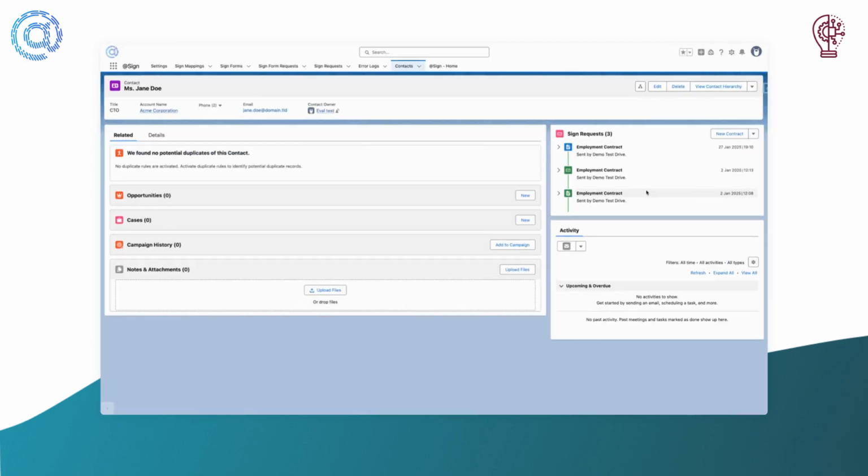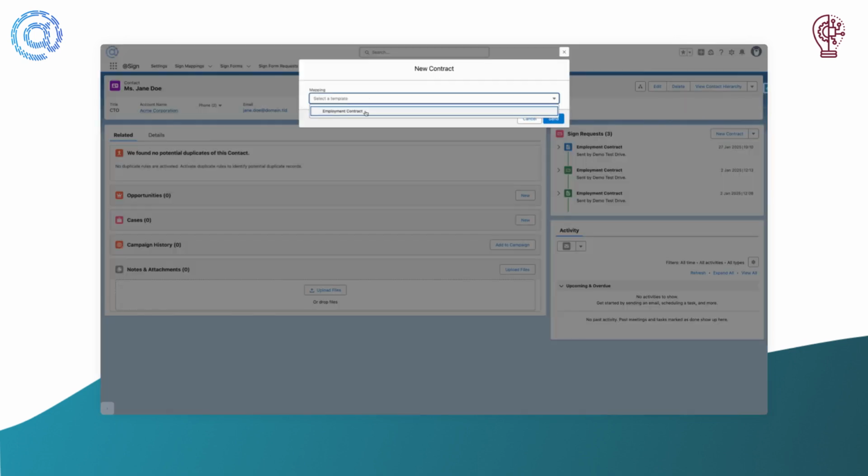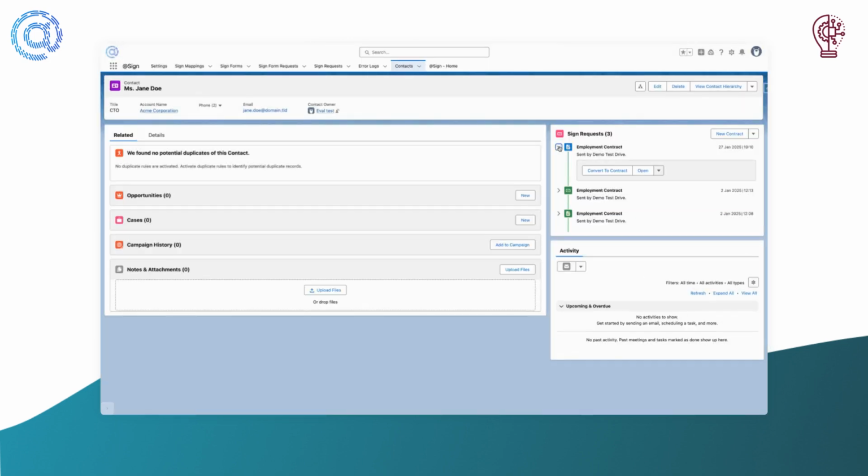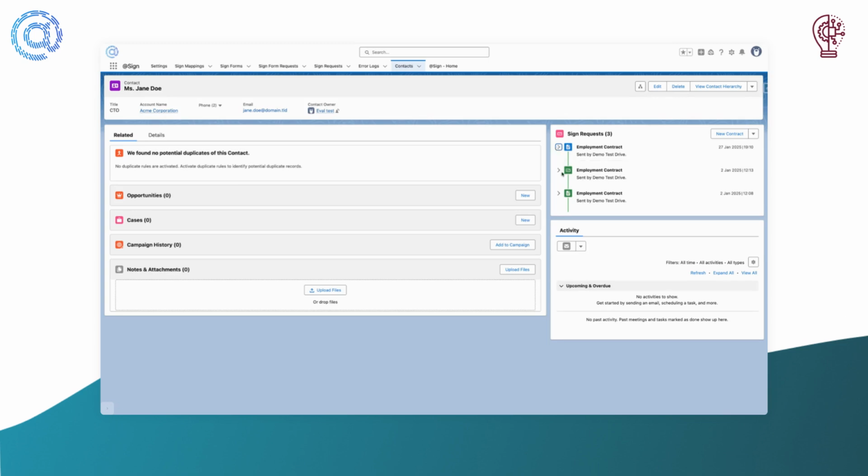Here we install the component on the contact record page, with all the features enabled. You can use the component to send out new contracts, forms, or link existing contracts. Within the main display area of the @Sign component, you will see a list of all contracts and sign forms associated with the current Salesforce record. You can click on any individual item in this list to open it and view more detailed information.